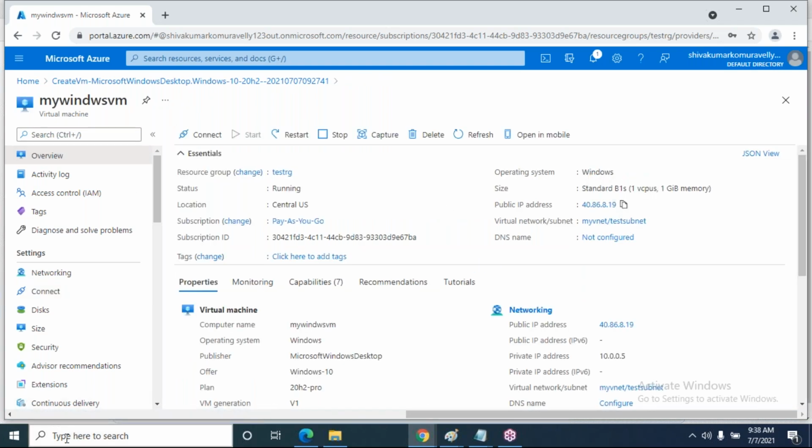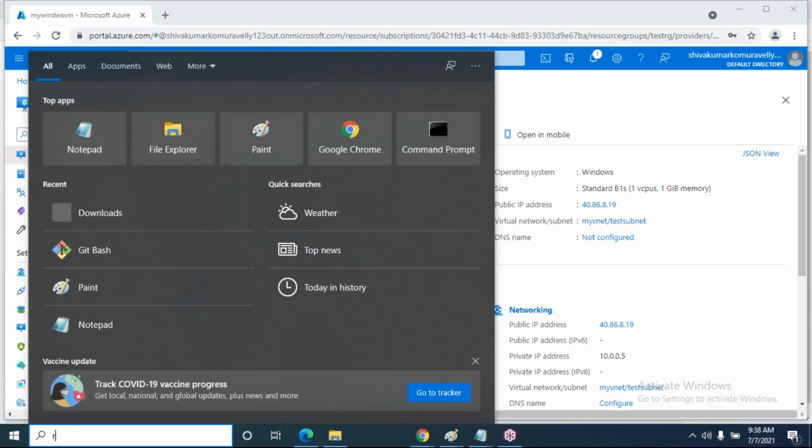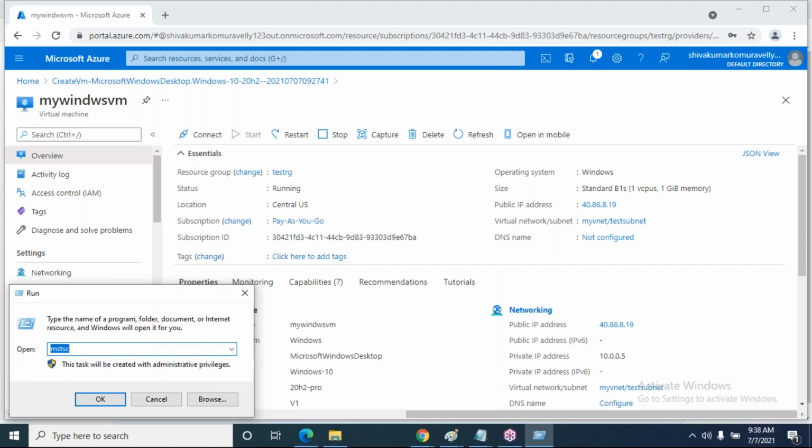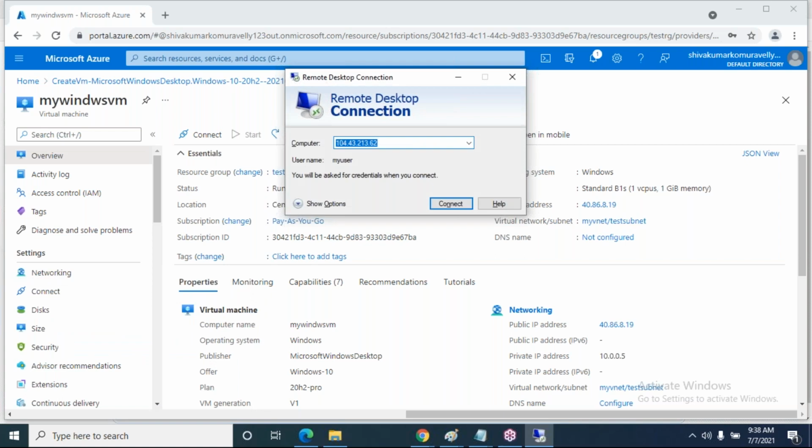Okay, in two ways we can connect. Directly, in the run menu, type mstsc. Mstsc is a command to connect to a remote desktop. Specify the IP address of the computer and click on connect.